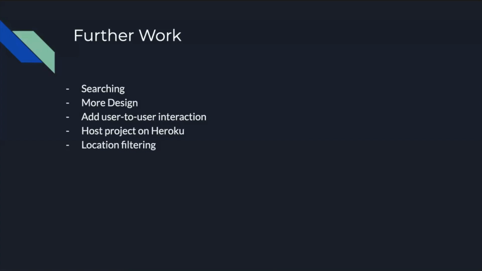And we could also host it on Heroku. That would be maybe one of the last steps, because then it would be open to the public and we'd be able to get organic users on our website. And location filtering would be good as well, because then you'd be able to see what events are going on in your area, or maybe you're traveling to a location on vacation and you'd like to see what events are going on in that area. You'd be able to see them if we were to add location filtering.